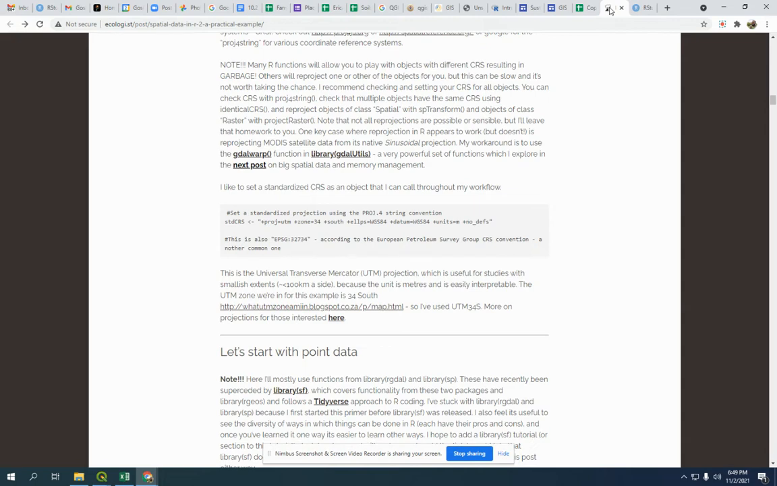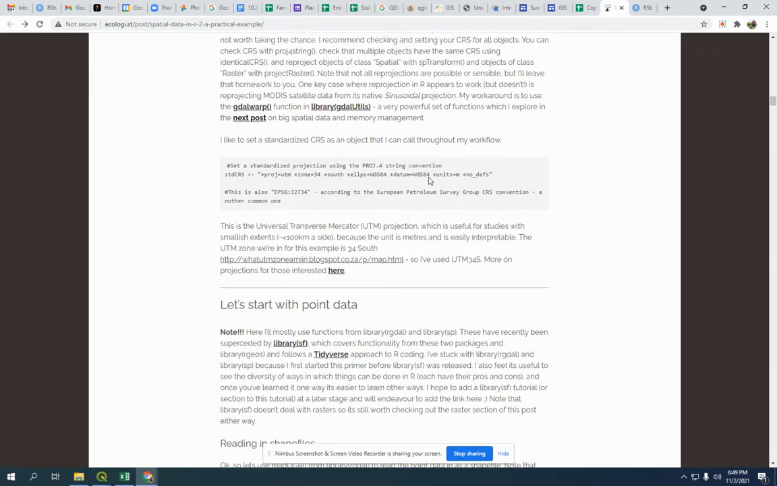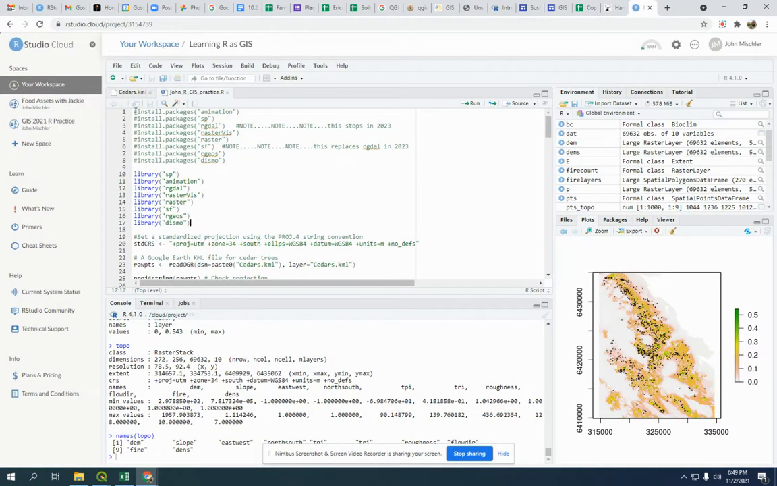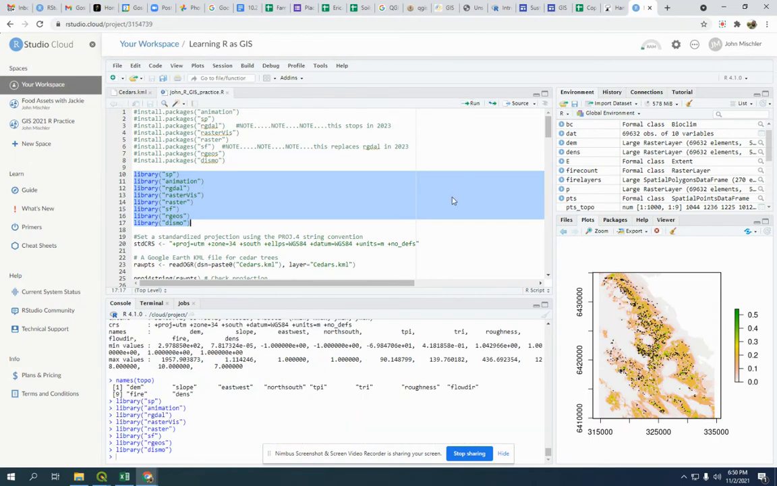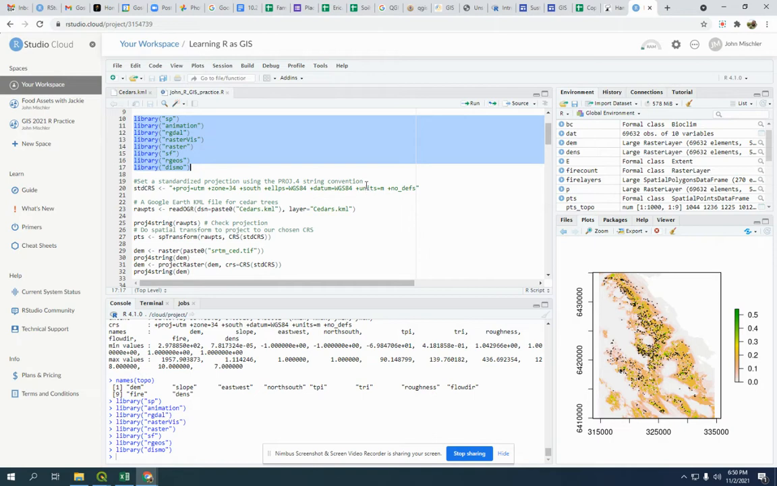Okay, so that's the first step here. I've already installed the packages, so I'm not going to worry about that. I'm going to run the library. Okay, so we've got the libraries all in.